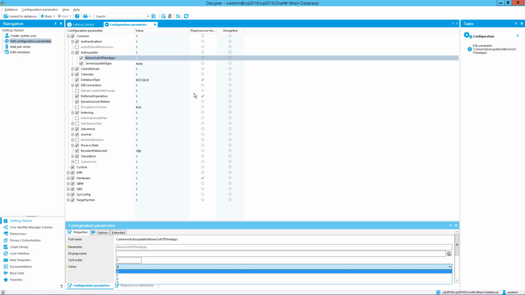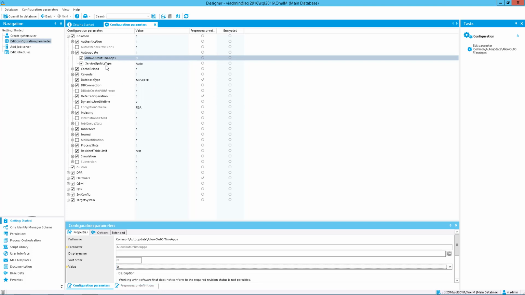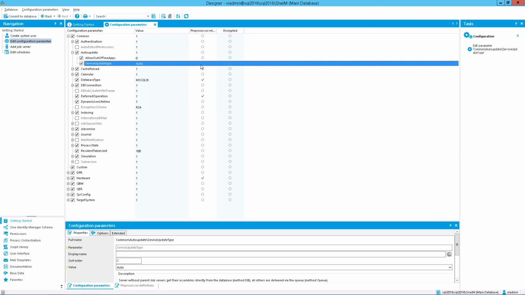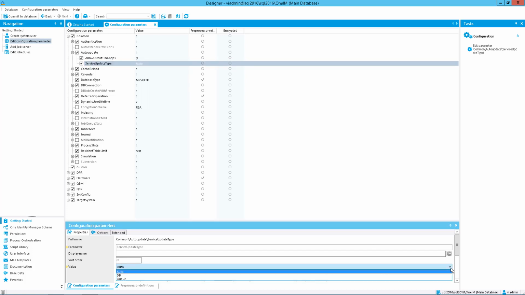The next configuration parameter we're looking at is service update type. The service update type, as we can see here, is set to auto out of the box. This configuration parameter controls how the job server is updated, and there are 3 settings for this down below. First one is auto. This means all root servers are filled straight from the database. A process is set up in the job queue for all leaf servers. The root servers must have a direct database connection for this method.